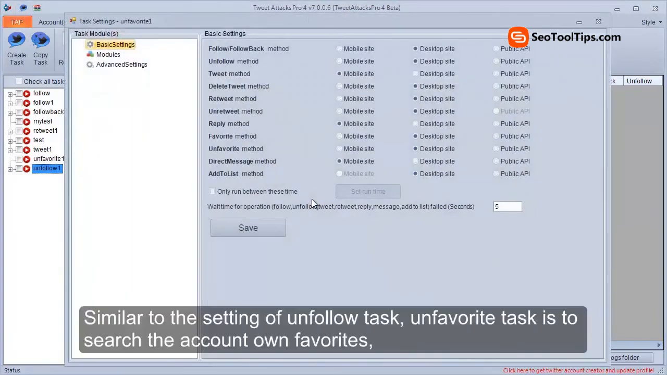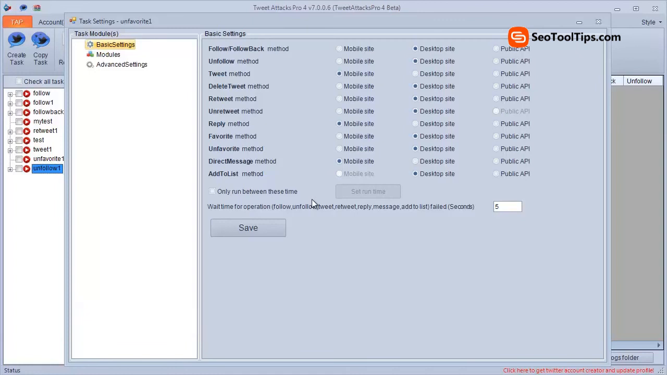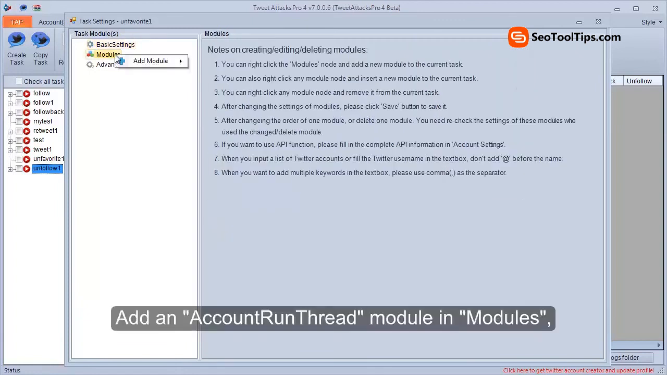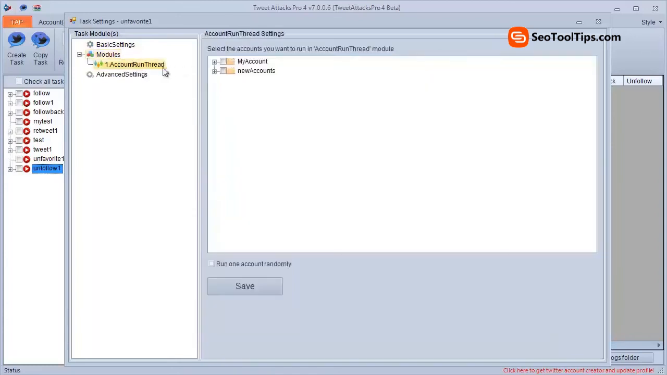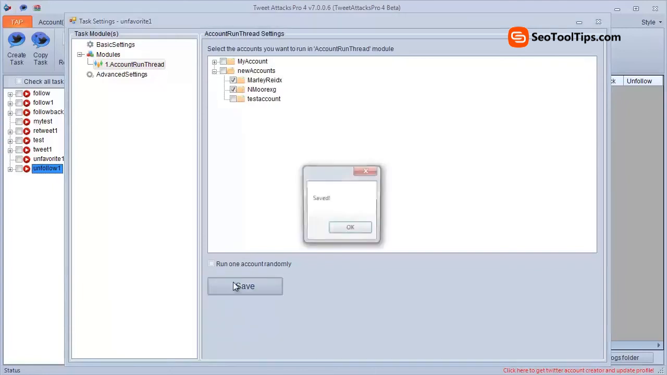Similar to the setting of Unfollow task, Unfavorite task is to search the account's own favorites, and then unfavorite them randomly. Add an account run thread module in modules. Check the account that you need to run, and then click Save.